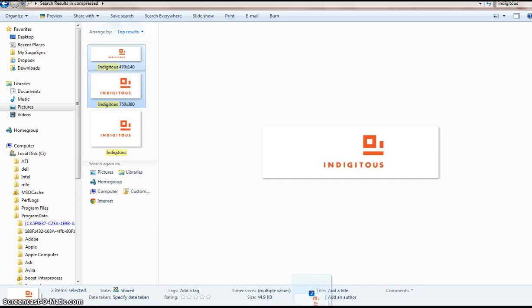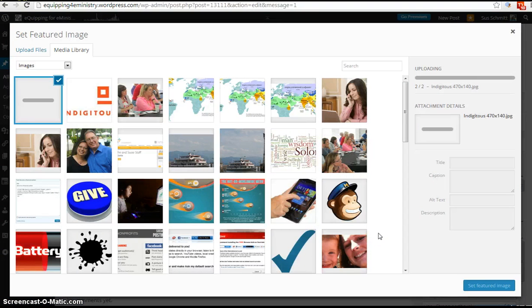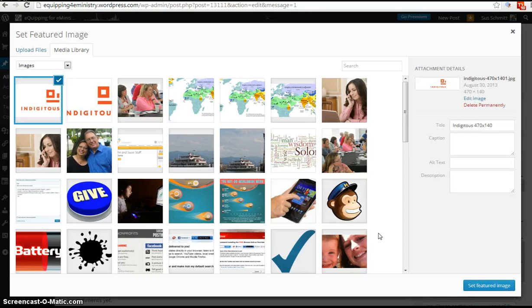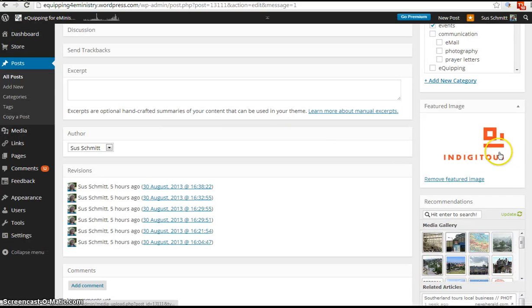Just drag them in. I like to upload both of them because I'm going to put it in the featured slider now, but later, when I want to just have a post, I can use the skinny 470 by 140. But right now I'm going to choose this one because I'm going to put it in the featured slider. So that's my image. There it is.